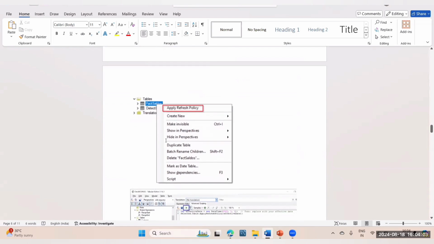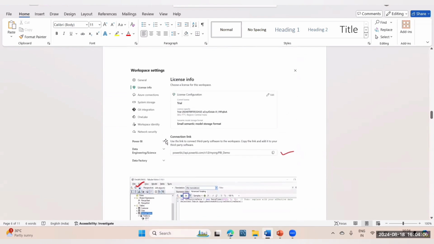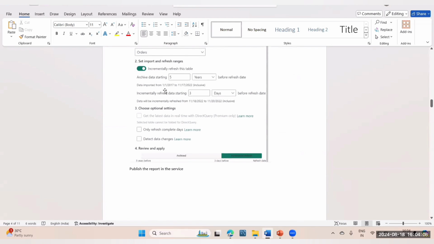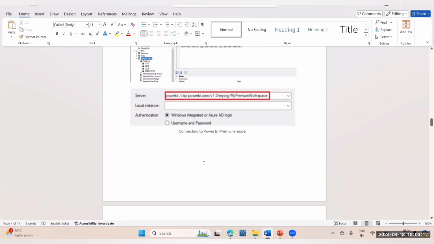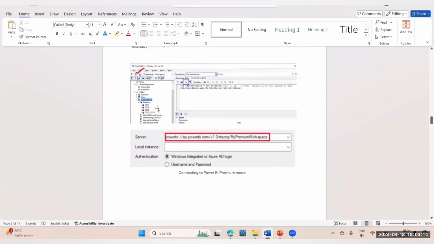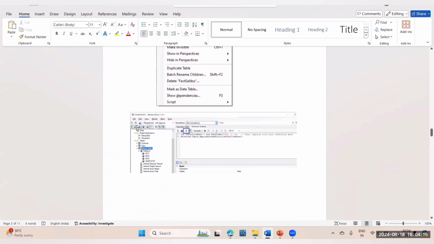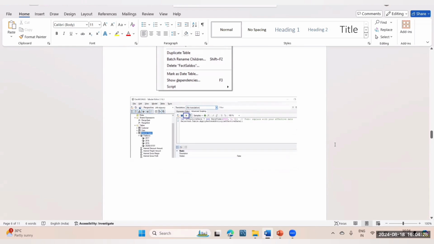After that, whatever incremental policy we specified in Power BI, like 5 years, 3 days, that partition will display here. This is just a screenshot which I took from the net. But actually, whatever the settings we have specified in the incremental refresh, like 5 years, 3 days, that partition will display here in Tabular Editor.